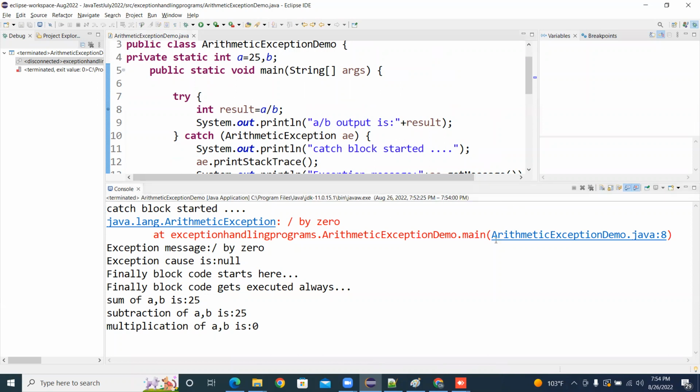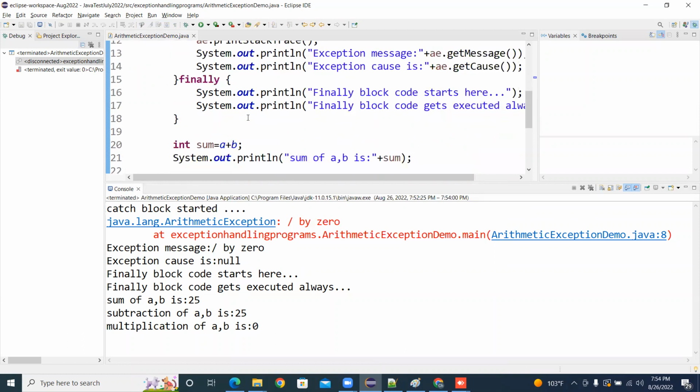See, it is clearly saying the exception occurred. Still the rest of the code is executing. That is called exception handling. Even if the exception occurs, you can execute the rest of your code. You can get a smooth flow of your program execution if you handle the exception with try catch blocks.